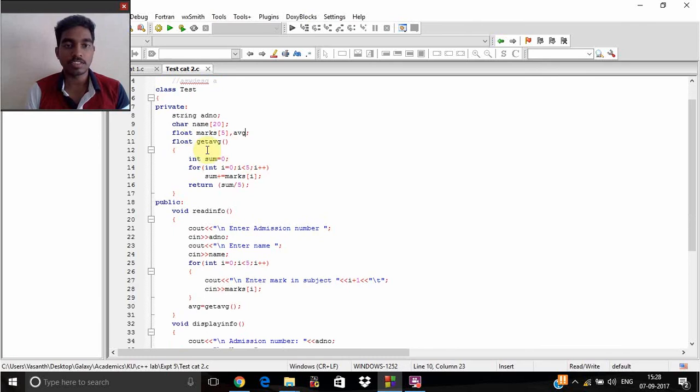And we have a member function in private section which will find the average marks, and then it will return. We have a sum equal to 0 in which we'll accumulate all the marks using a for loop. Since it's a 5 member array, we'll run the loop from 0 to less than 5, and we'll store all the sum in the variable sum. We'll divide it by 5, it will find the average and we'll return it.